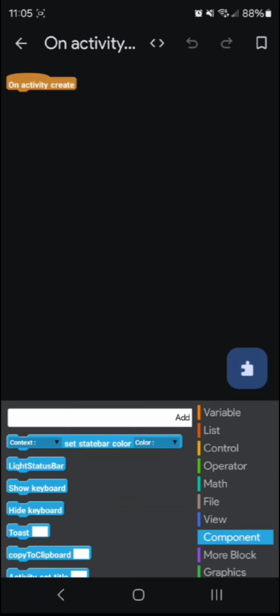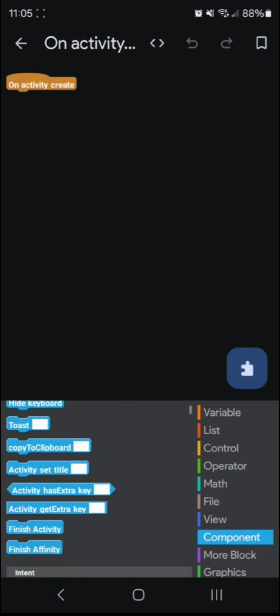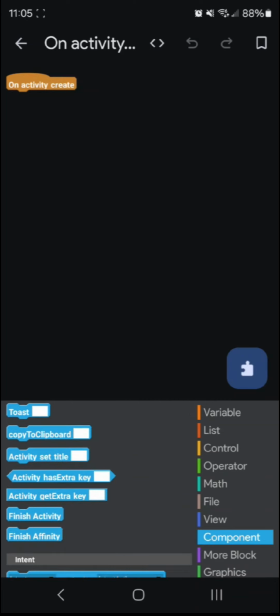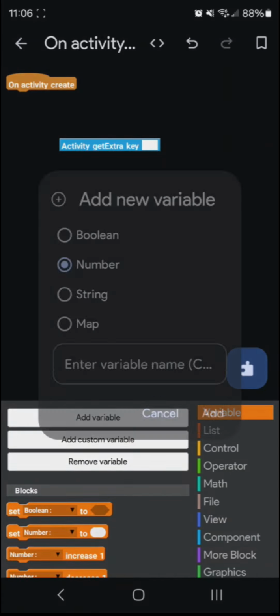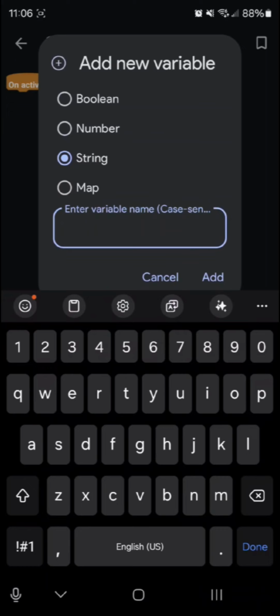And when we go into our onCreate, we're going to get an extra key value from the activity prior. So what this means is that we have sent some information using an intent. An intent is basically to push something to another activity. So an activity to another activity kind of thing. So we're going to get the intent extra key from our main activity to this activity, and then we're going to set it to a string variable. So that extra key is going to be our UID.